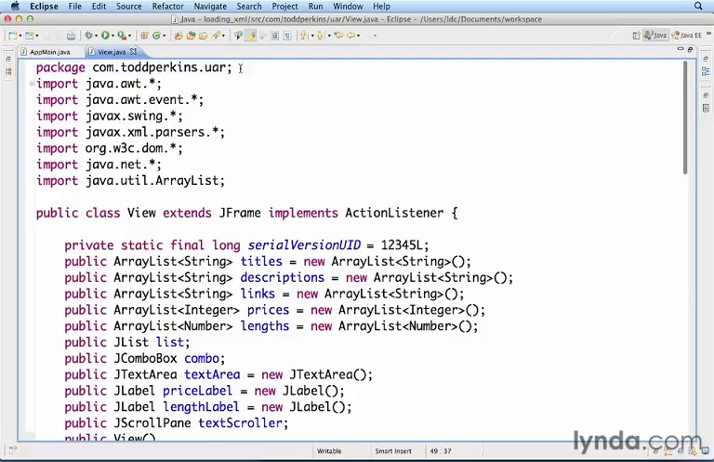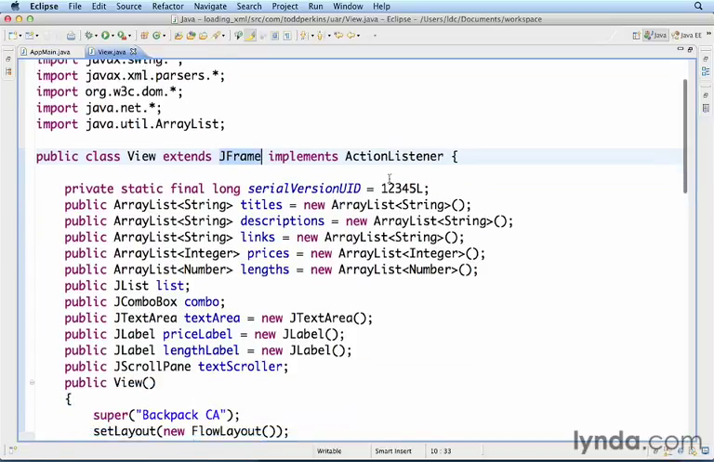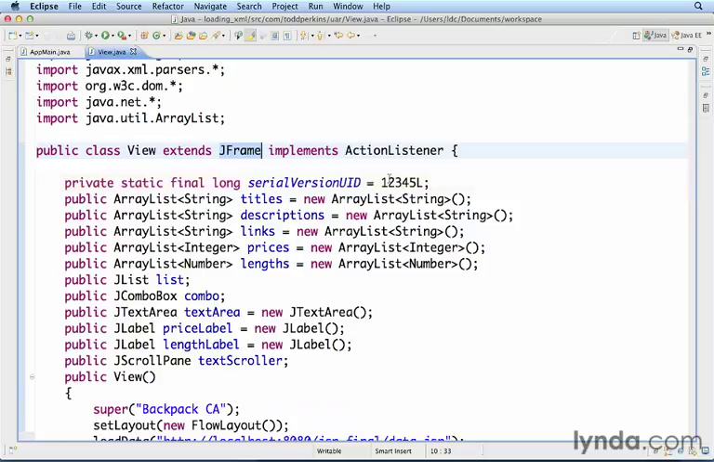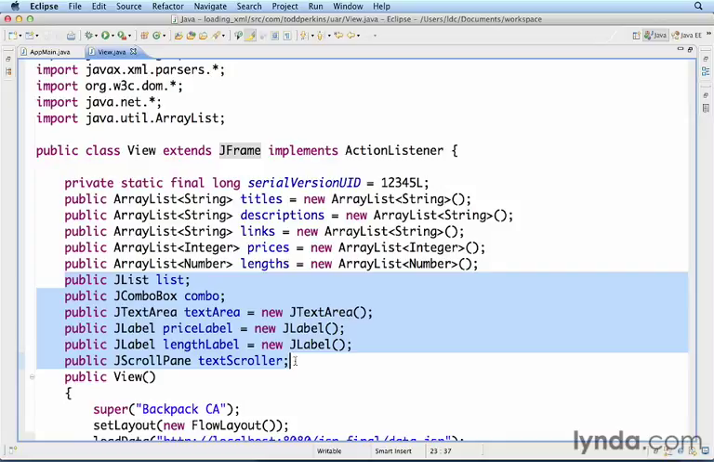So here I have declared that it's part of the com.toddperkins.uar package. And then I have a list of import statements. The class extends JFrame, which is part of the Swing framework, and it implements ActionListener. Keep in mind that we'll be talking more about the Swing framework later on in this chapter. Here I have some initialized properties, an array list to hold values from the XML, and some various Swing framework objects that I'm mostly creating here, and later on we'll look at how to actually use them in an app.